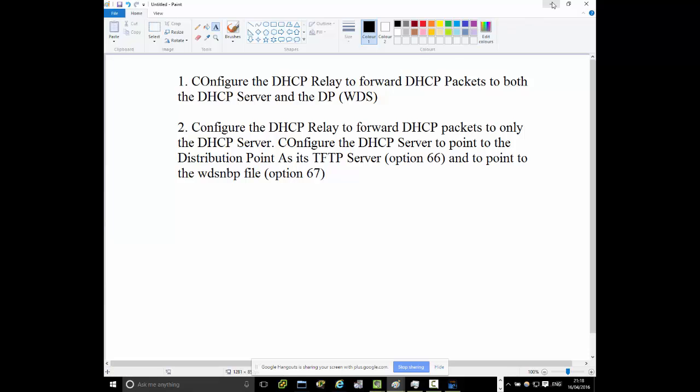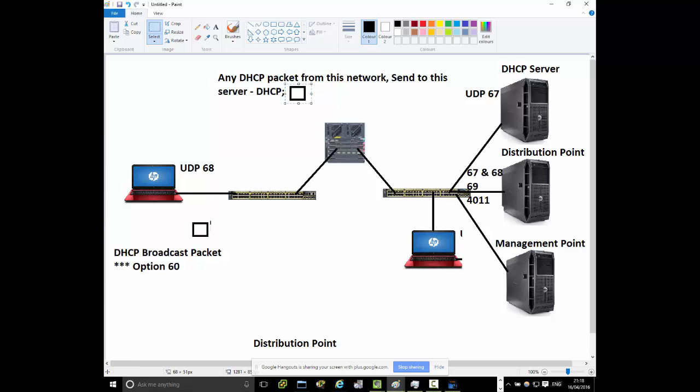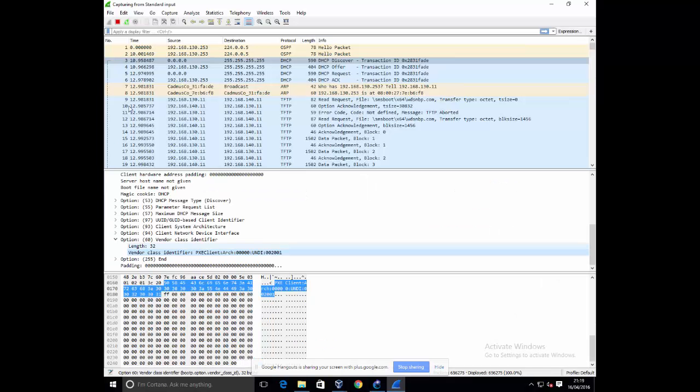DHCP option 60. Remember, that is included. So if I go again to this discover and you scroll down, DHCP option 60, it's identifying itself as a PXE client. So when the distribution point gets it, it's like, I have to respond to this. If you get a DHCP packet without this option, it's going to be like, this guy is just looking for an IP. DHCP server will respond.